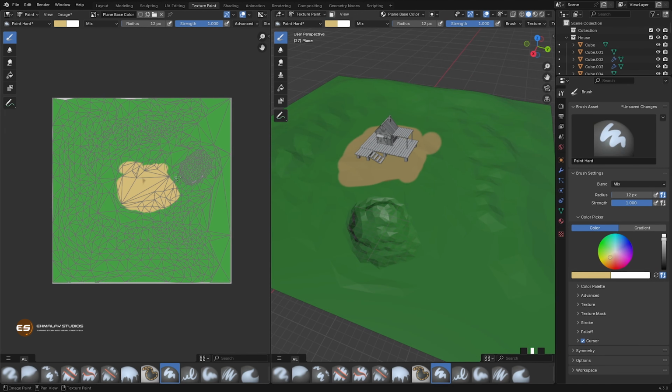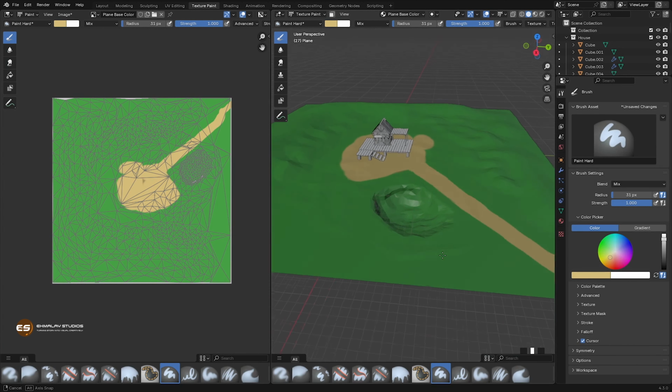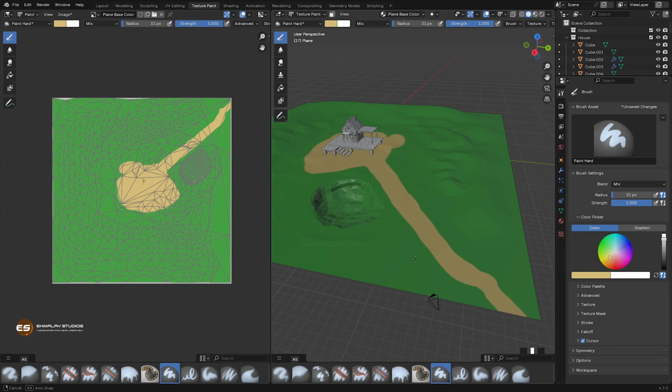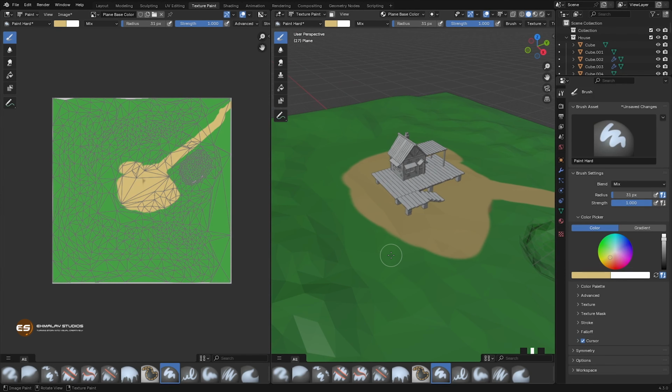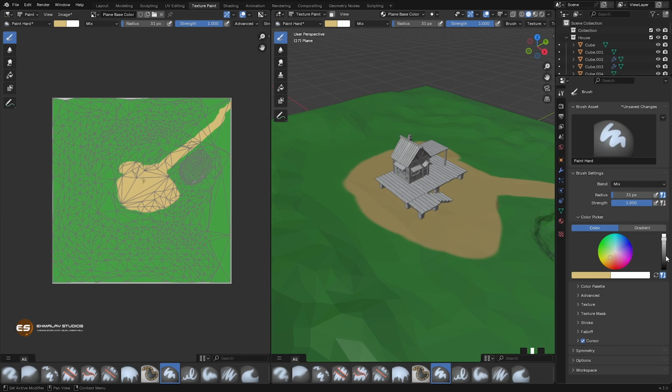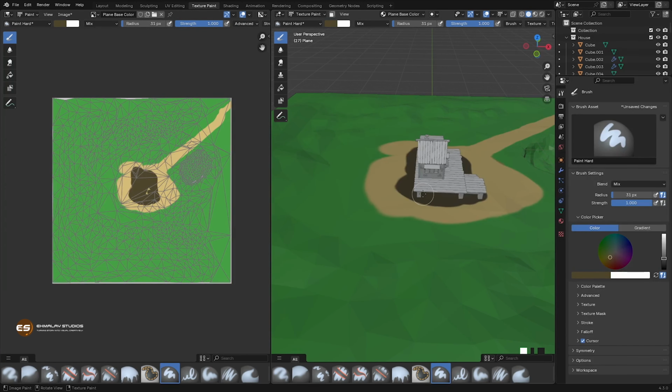You can do it as well from here. So if you want, let's make the size a little bit bigger here. And as you can see, we're doing this like a walkway for the house. And let's use a different shade. I'm gonna use a dark one under the house, something like this.